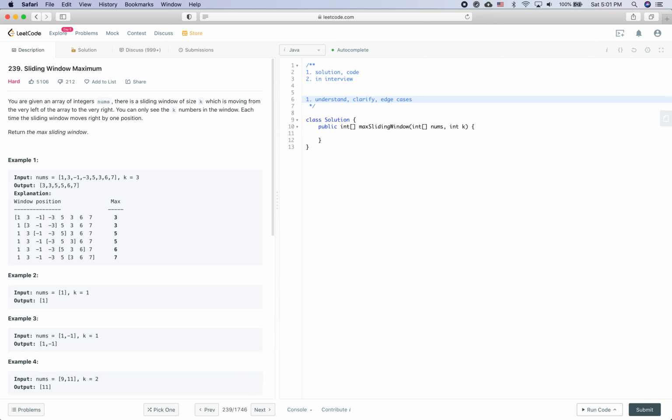You're given an array of integers nums, and there is a sliding window of size k, which is moving from the very left of the array to the very right. You can only see the k numbers in the sliding window. Each time the sliding window moves right by one position, return the maximum of the sliding window.